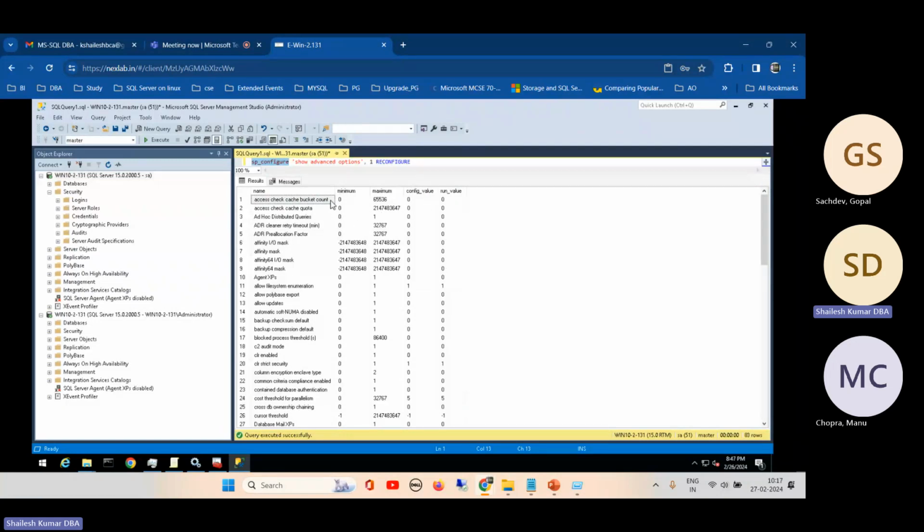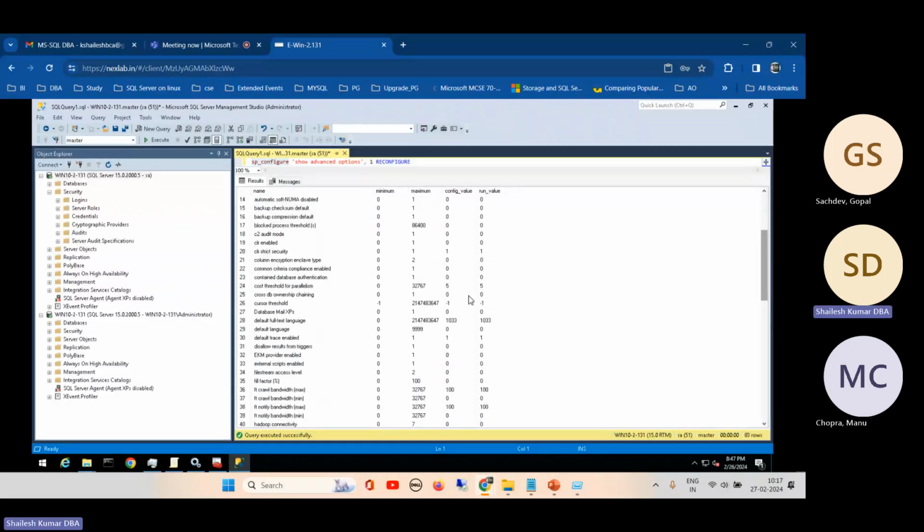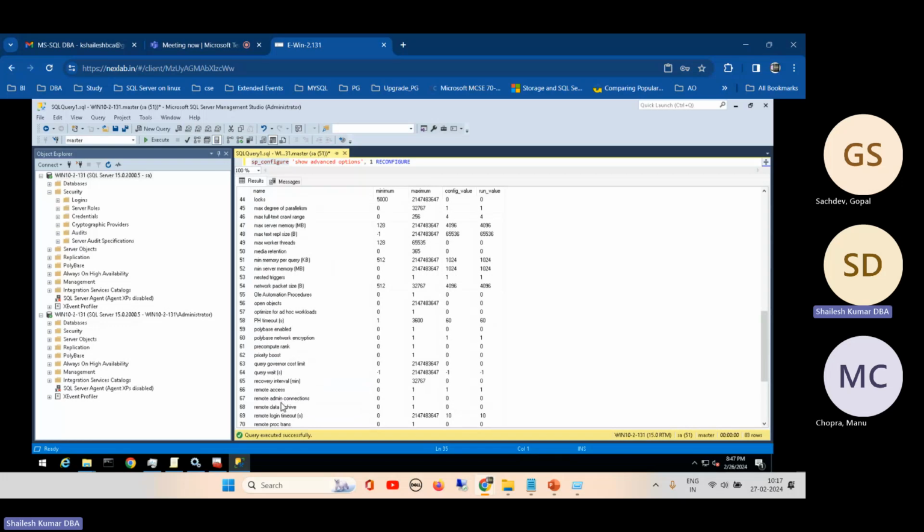So this is the memory part: database mail configuration, fill factor, max memory and min memory. These require a restart, but it is already implemented because we did it as part of installation, so it got restarted at that point of time.